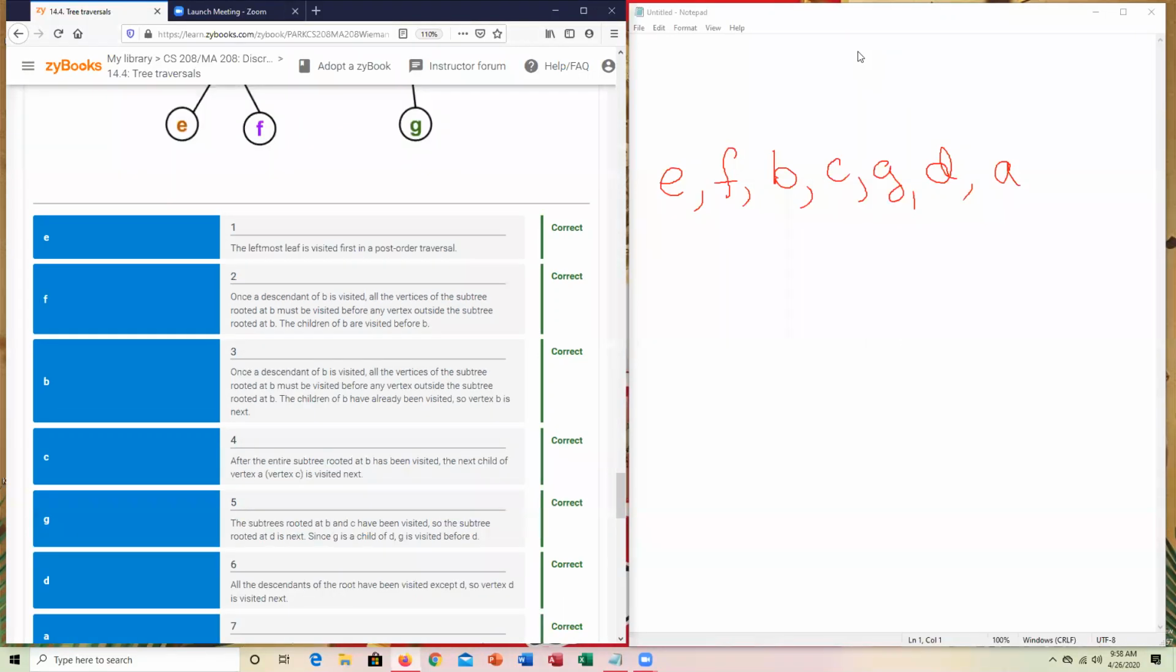This also completes the demonstration of section 14.4. Thanks.